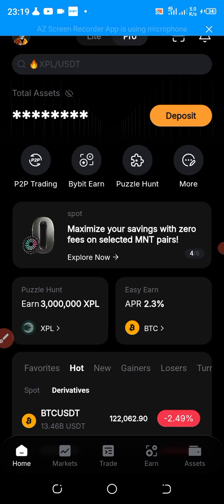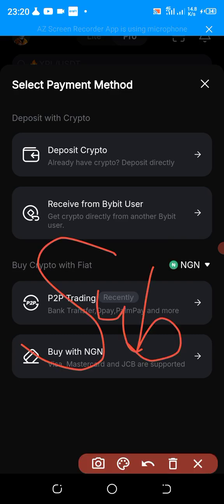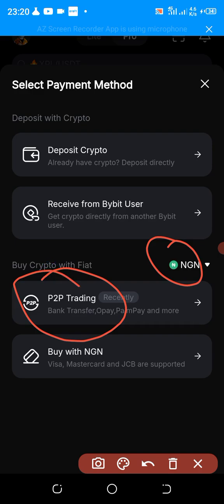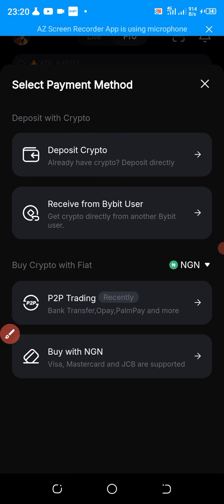So when you sign up, log in, then click on deposit. Now, when you click on deposit, you can see Naira. It's because I am from Nigeria, so whatever country you are from, make sure you deposit. So I'm going to click on P2P. Make sure you watch my previous video. I've already recorded a video on how to deposit via crypto. So we'll click on P2P.